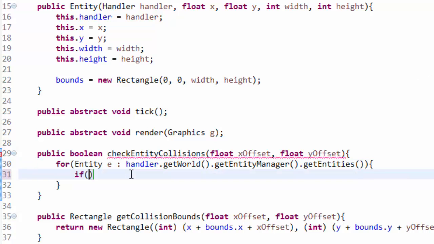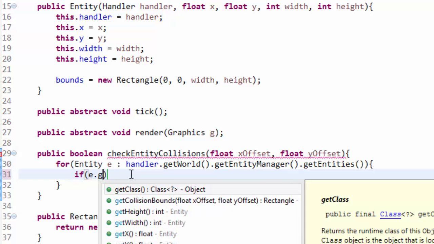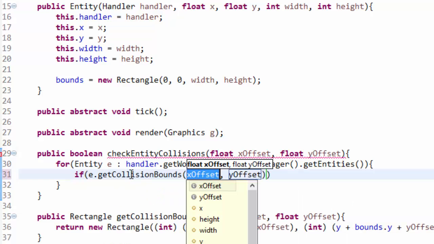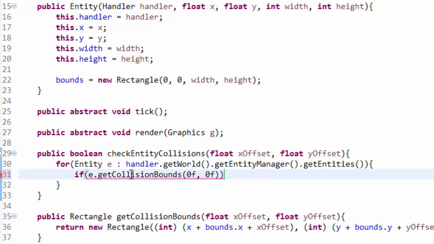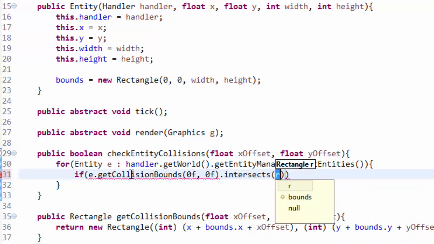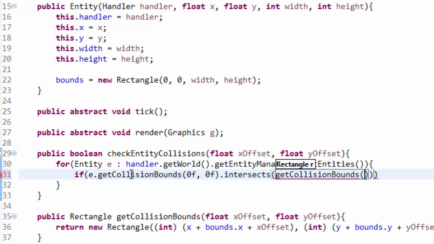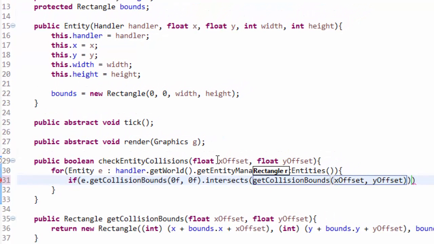So we can do if e.getCollisionBounds, and we're going to put 0 in for both offsets. Again, I'll explain that in a little bit. .intersects, so if the entity that we are looping through intersects our collision bounds, so getCollisionBounds, like so. And for this one, we are just going to pass in the x offset and y offset parameters that we've gotten through this method.